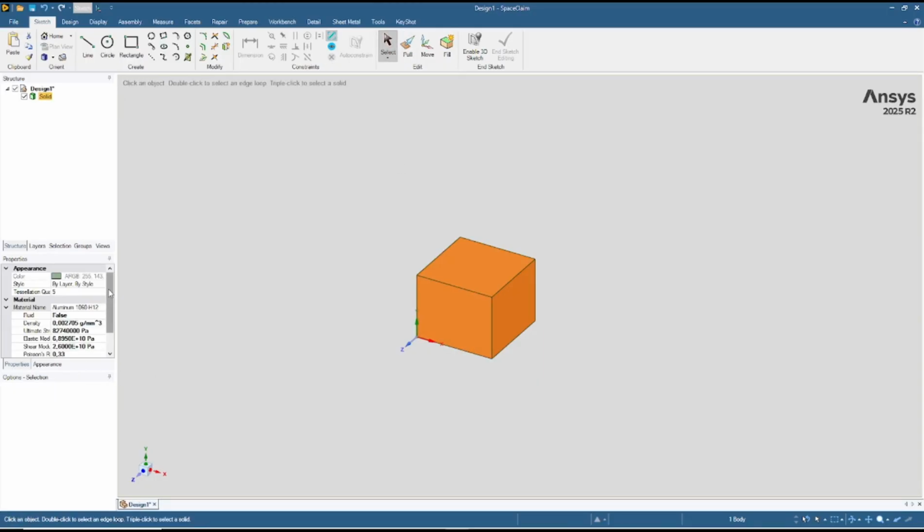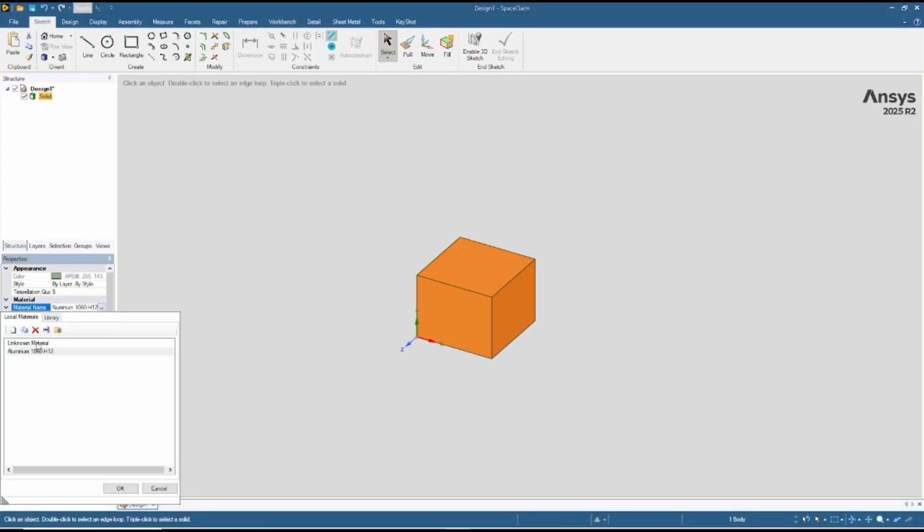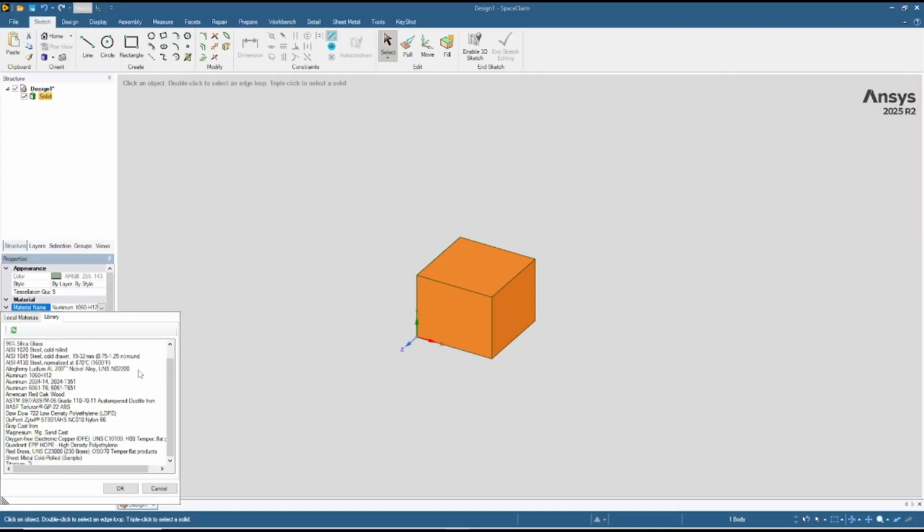You can also see the material option in here. You can change the fluid in here or you can change another option. To change again, you can click this option, material name, click the drop-down menu and then you can choose your material by clicking into the library tab, and this is for the material.